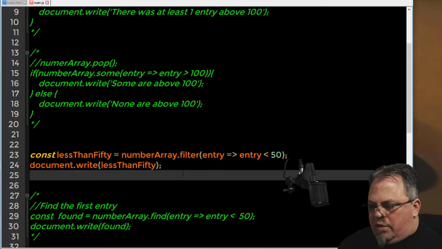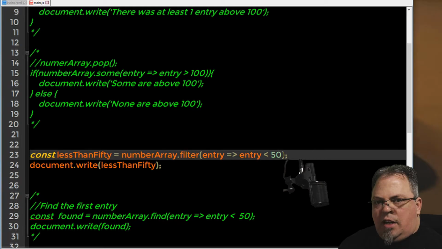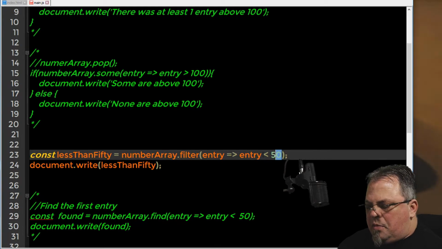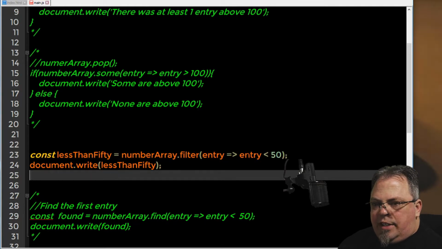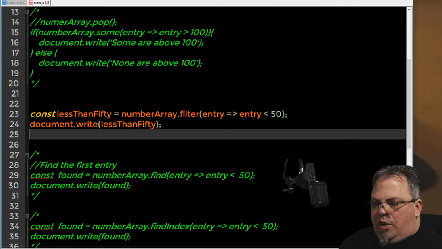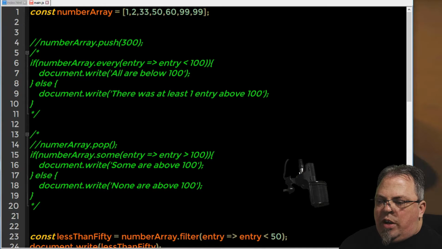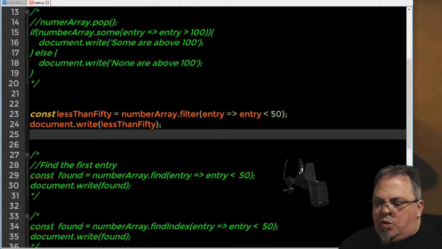All right, so I have my number array. I'm going to filter it, and again, I have my anonymous arrow function. I'm not just going to check and see if there's any that are less than 50. I'm going to filter the array down to only the ones that have numbers less than 50. So this filter will actually create a different array, an array that contains all the items that are less than 50. If you go back and look at my array, I have quite a few that are less than 50. I have 3 of them. So the new array should have those 3 entries.